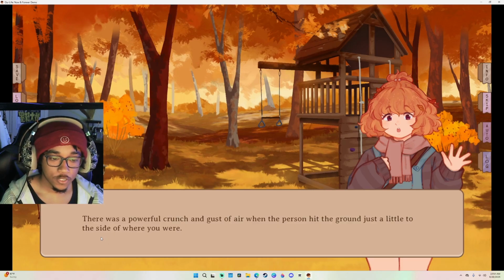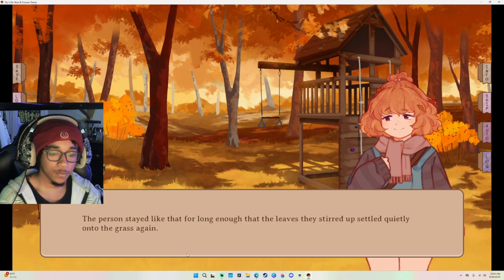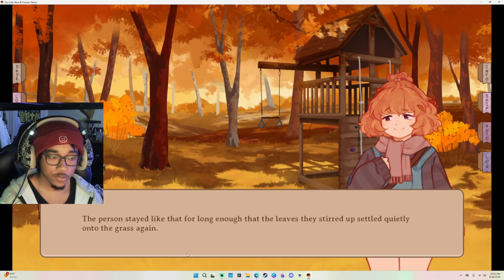There was a powerful crunching gust of air when the person hit the ground, just a little to the side of where you were. They landed on their feet, crouching into a ball and making the hood of their jacket flip over their head from the impact of falling so far down. The person stayed like that for long enough that the leaves they stirred up settled quietly on the grass again.